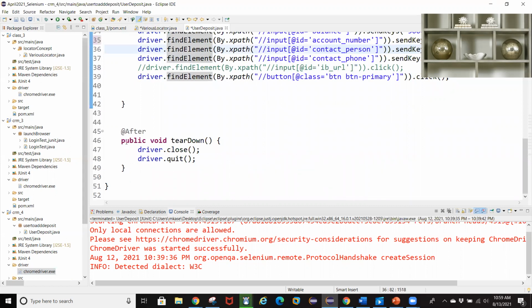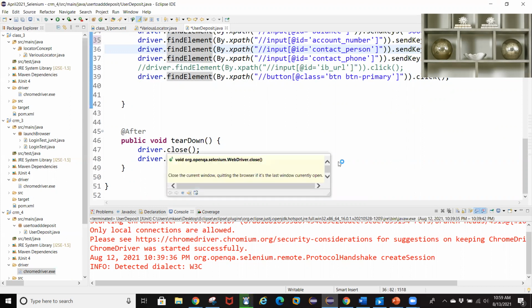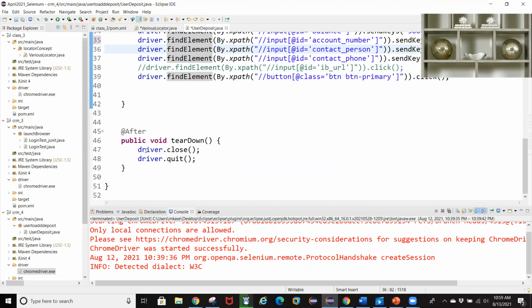And then at the very end, I have used close and quit on the browser. Once it's created, I have used browser close and quit. Now you can say, what is the difference between both? The close, basically what it does, it just closes that browser session, right?